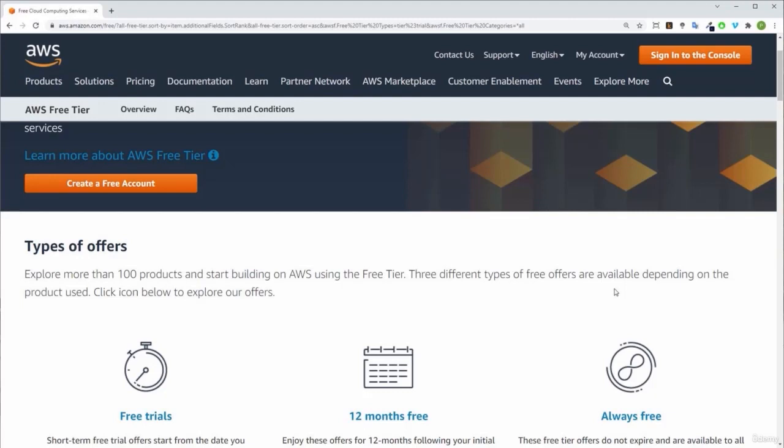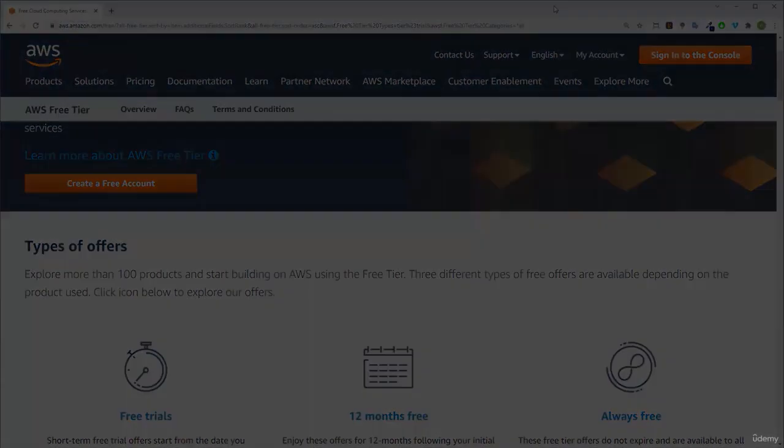Go to the free trial and see if it's available there, or see if it's available under your 12 months free or always free. But it's a great resource to have a look at, and it's going to save you quite a bit of money. So that's the AWS Free Tier. I hope you got a lot out of it, and I look forward to seeing you in the next one.